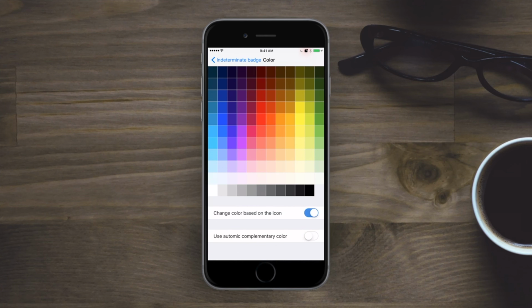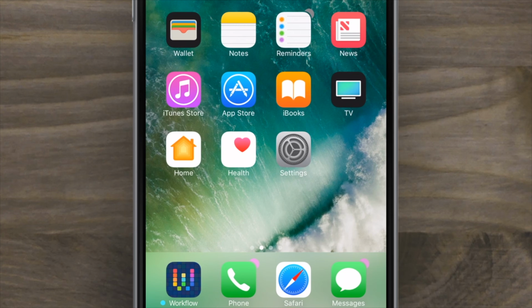And of course you can come in there and change the color for that indeterminate badge as well. So you're not stuck with just using red. You can make it pink, blue, yellow. I don't care what you make it, but you can make it anything that you would like.